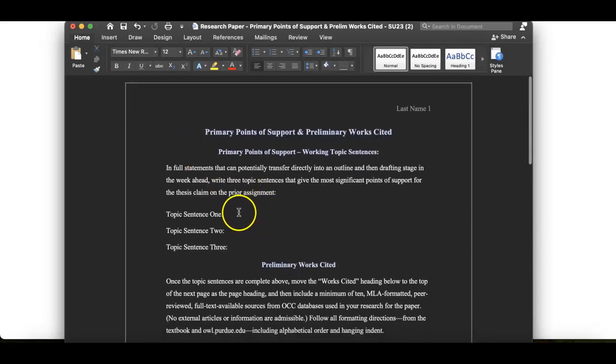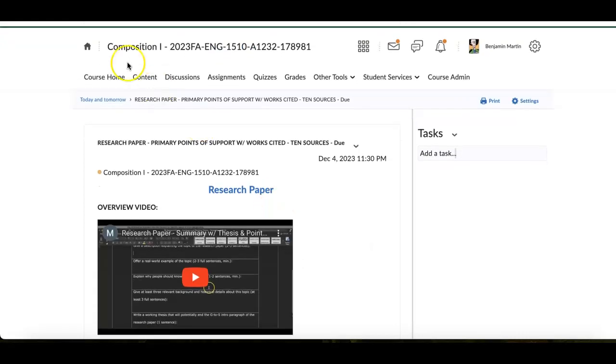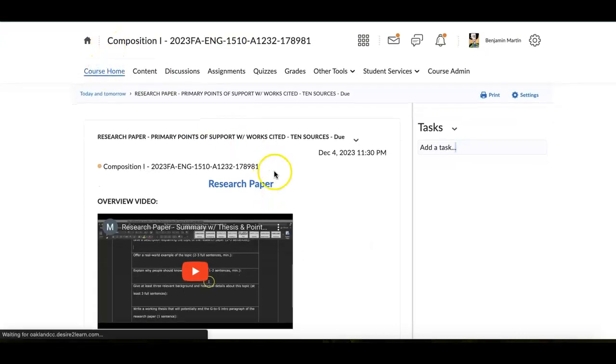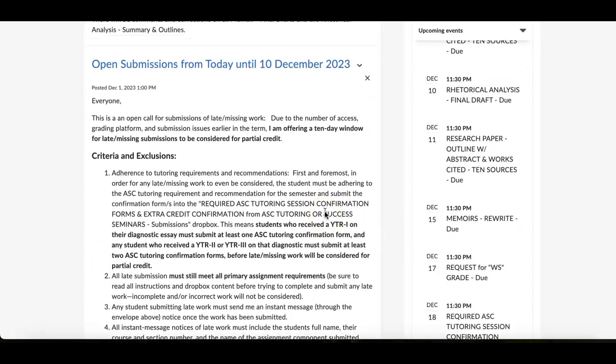The submission for this evening, again, if you did your summary and working thesis and have a thesis statement, these are now your topic sentences for breaking down what your individual body paragraphs will be about in your outline that's due for next week. Now, if I collapse this one here, and I go back to the course home, a couple of quick things on this. As I said, pay attention to the due dates that are listed over here.